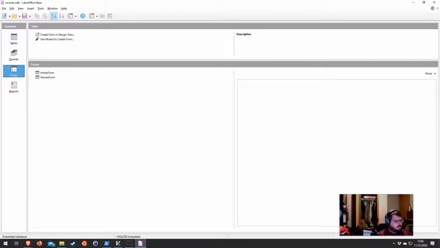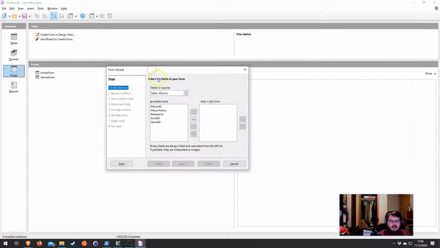Okay, so here's the hard one. We'll use the wizard once again. And it popped up on the wrong screen, so I'll bring this back over. This time we are going to add only these top words. So these are the two foreign key fields. We're not going to use those. We're just going to add these three: ID, name, and year.